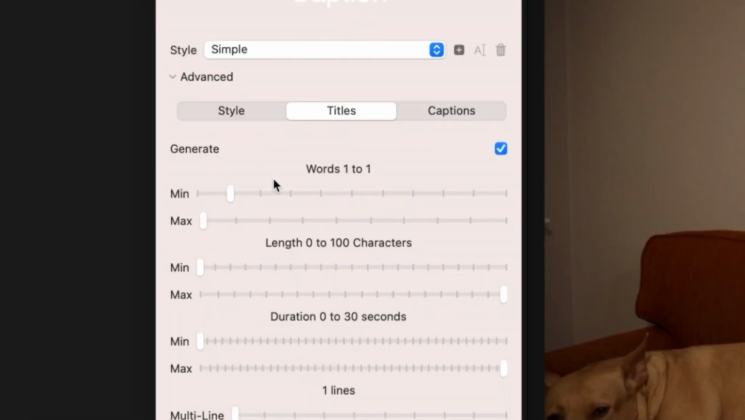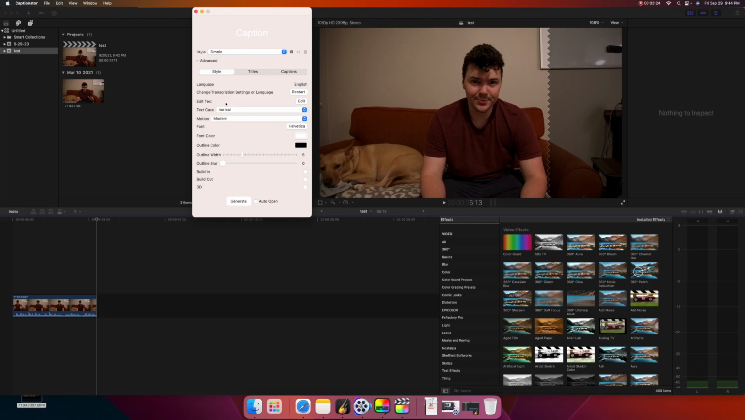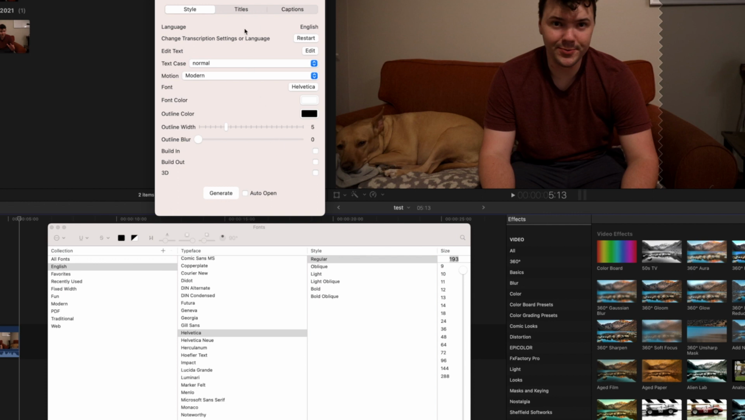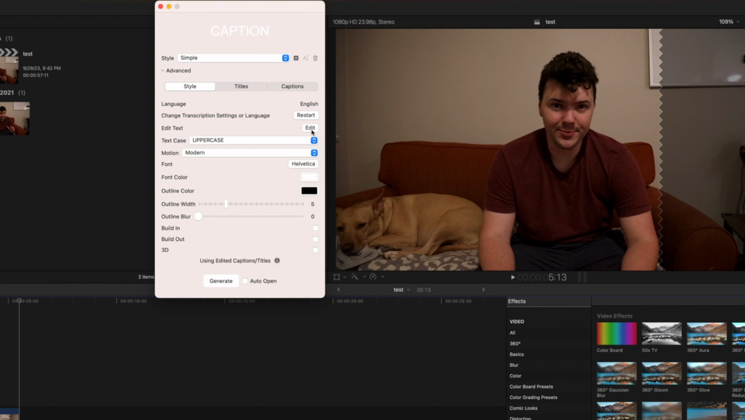Over in titles, it's the same thing. You can have it do 1 word at a time, or you can have it go all the way up to 10 words at a time. On the style, you can actually change the font. So if you just click here, you can now go through and change the font of the titles. You can also change the text case so they're all uppercase, lowercase, or normal, or proper case. You can even see what the text says.